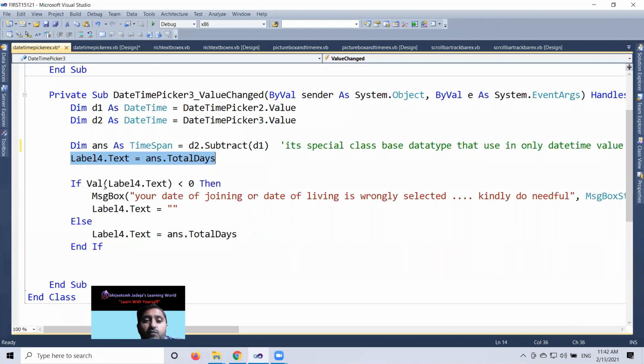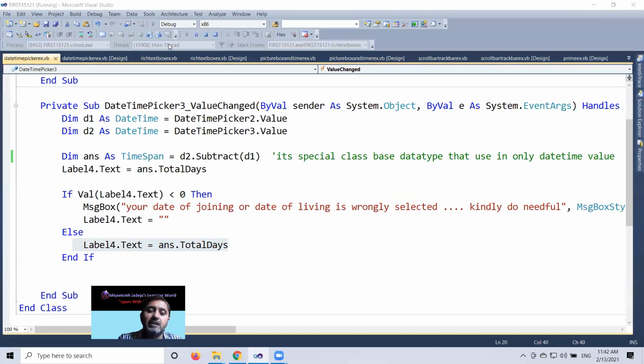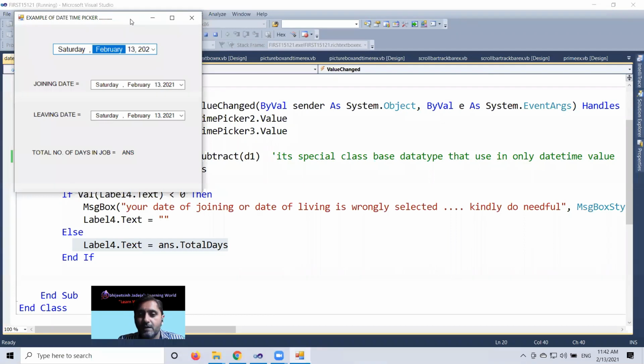And if the Label4 value is minus, you will get the message: your date of joining or date of leaving is wrongly selected, kindly do needful, and Label4 will be empty. But if it is 0 or more than 0, it will definitely show the result. Let me run and understand the logic that is behind it.